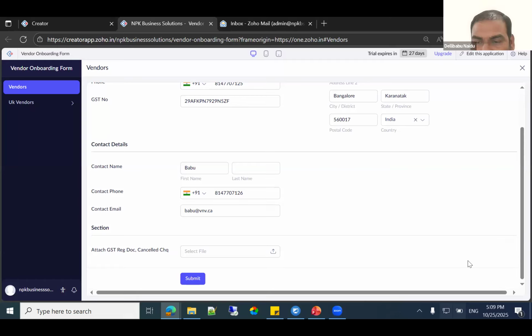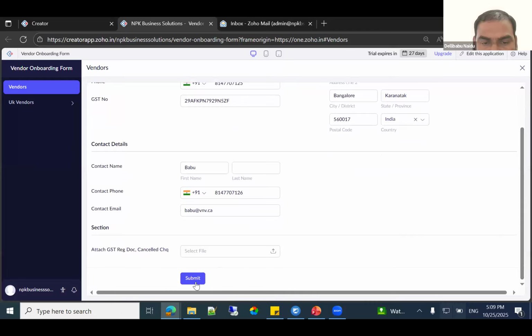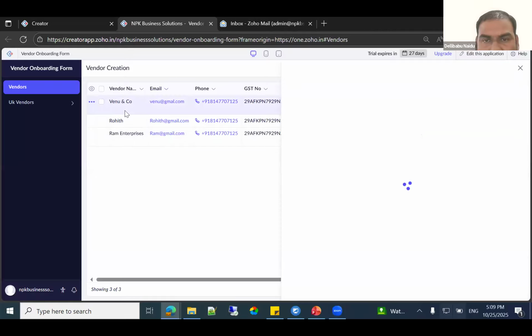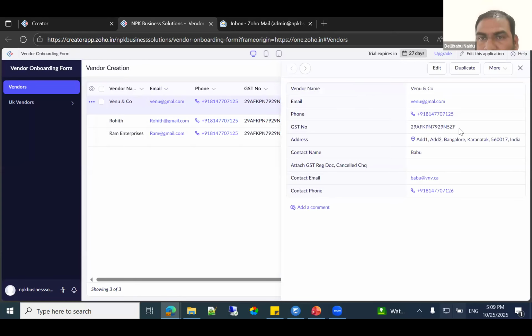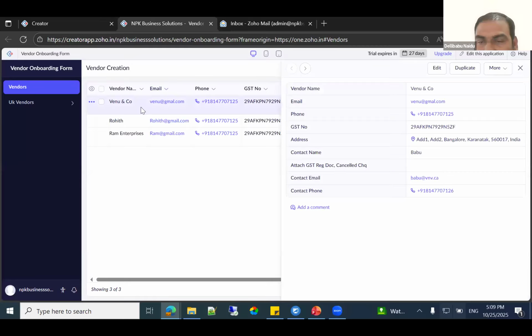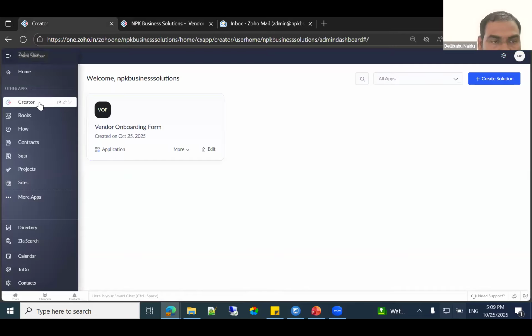Yes. See, I just dropped in the minimal information: vendor details, address details and contact details. Once I submit it, here we can see Venu and Co. There are some other records. Here, if you click the complete details, we can see it, or if there are any related modules, we can relate that. I'm not going to show that. Now we created it here with minimal information. Now we'll see whether it is created or not in Zoho Books.